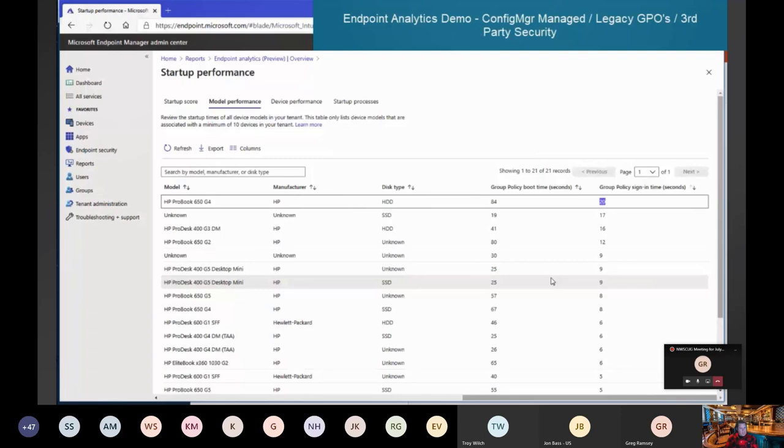And that's why, when we looked at, say, the video, unfortunately, I didn't play the audio, but when the machine was able to get into Windows within 12 seconds to an application, that was a machine that was managed directly by Intune and using all of the cloud native stuff.